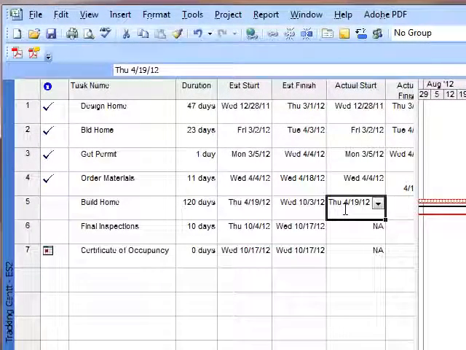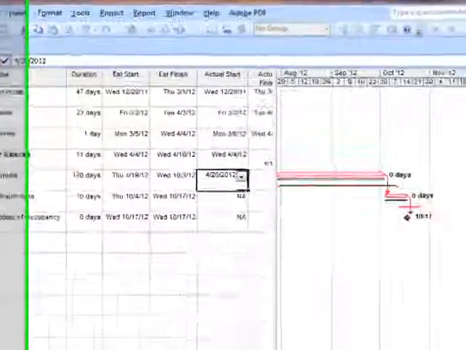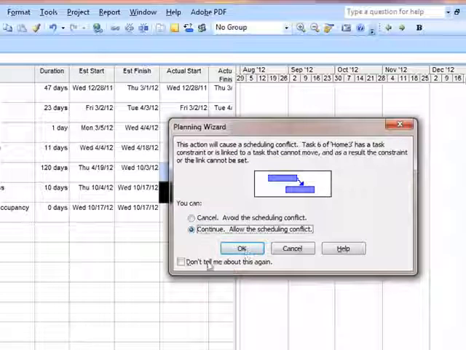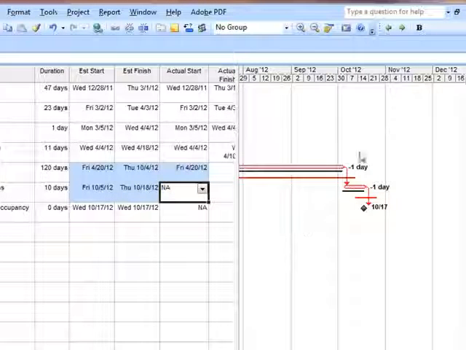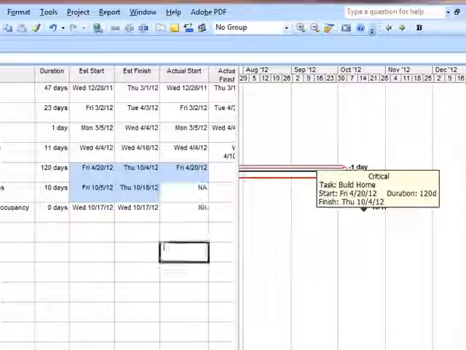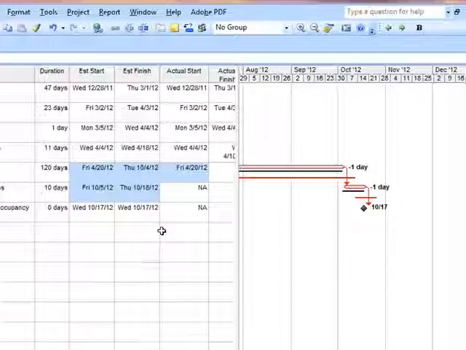Just to once again show you, let's say that the actual start date wasn't 4/19, but it was actually 4/20. So we go 4/20/2012. That should be a -1. Just continue, override that. You can say don't tell me about this again, but it's always good. What happens is we started a day later, so we were going to finish on 10/18, so we're 1 day behind schedule, but we have 120 days to make up 1 day. So therefore we're pretty much on schedule, but it's good to understand that. That's my training.